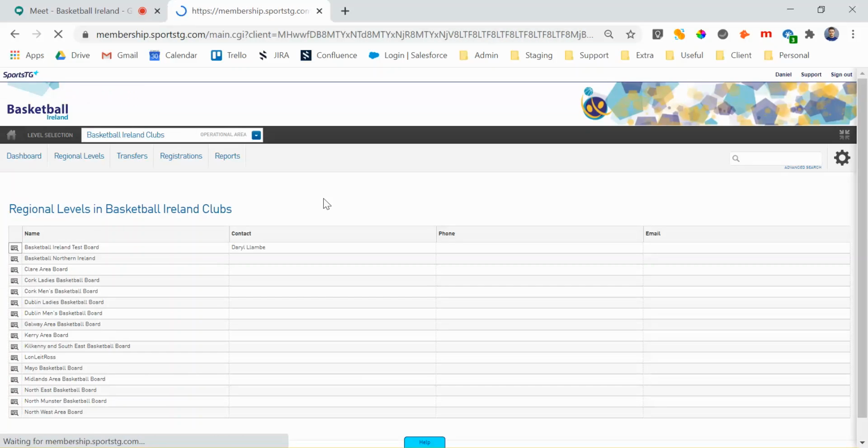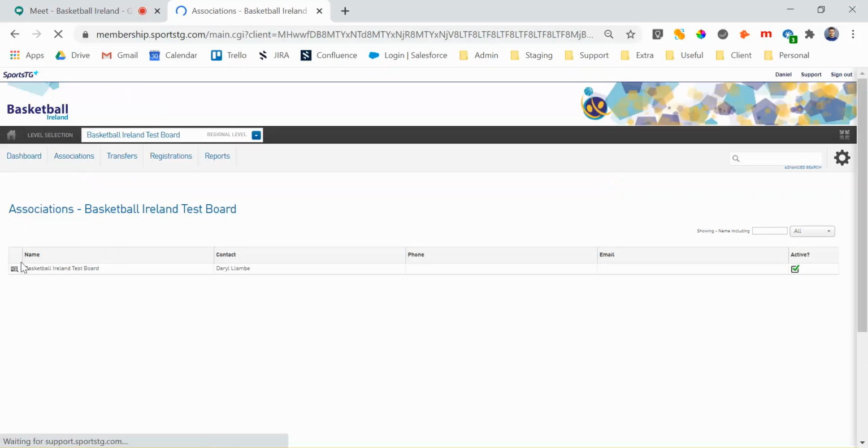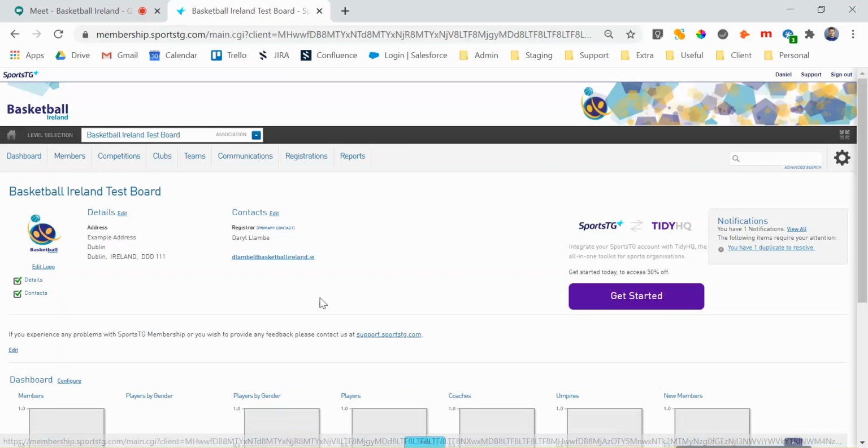We obviously have a test area, which I'll be using predominantly today to show you guys everything. As I navigate down here, you can see this is a little bit more padded out now. So we've got information such as the contact information and details of a particular organization.